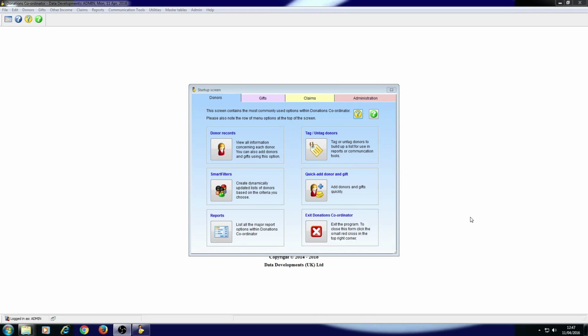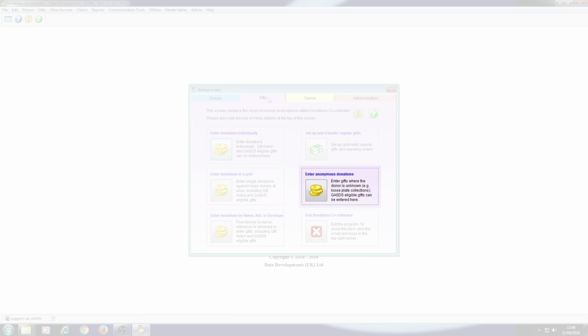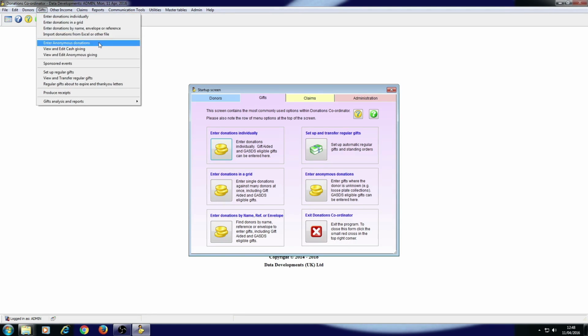You can access the Enter Anonymous Donation screen from two places. You can either select the Gifts tab of the Startup form and click Enter Anonymous Donations, or you can go to the Gifts menu at the top of the screen and select Enter Anonymous Donations.